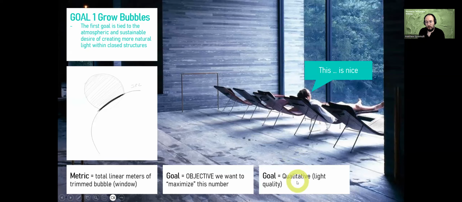It started as a qualitative goal. It was an experience of light, but it was very easily turned into a quantitative goal because it was just measuring it by how long this particular line is. So now I have a plan. I know I want to find the length of this line, and I know I want to maximize it.